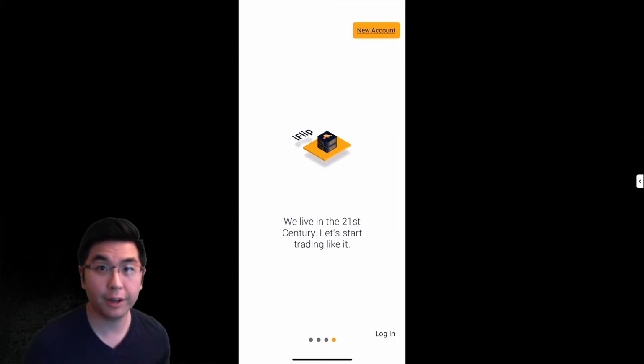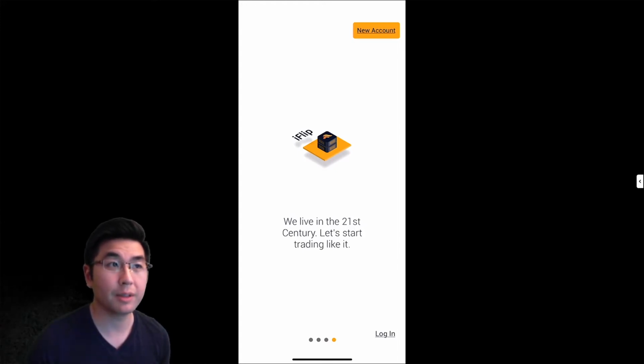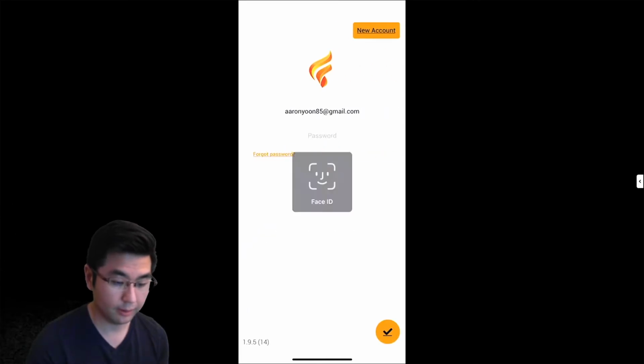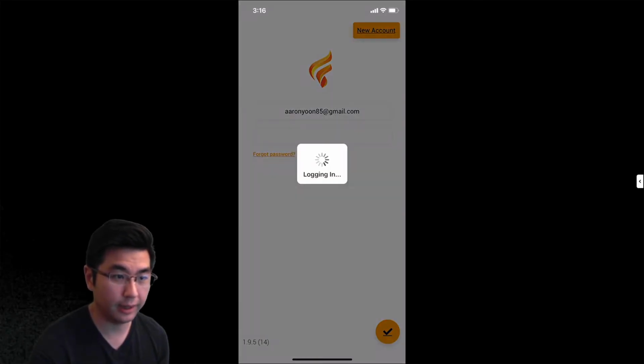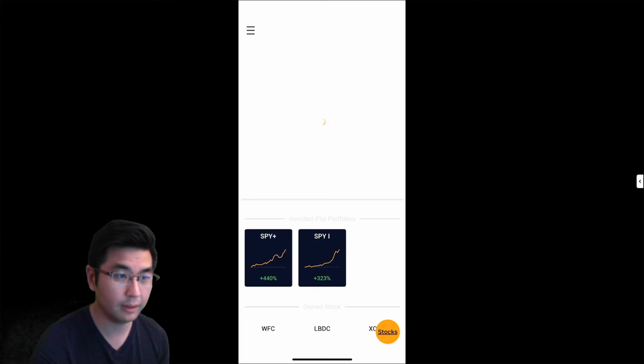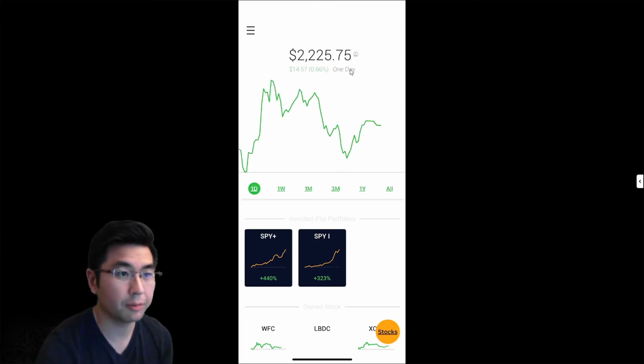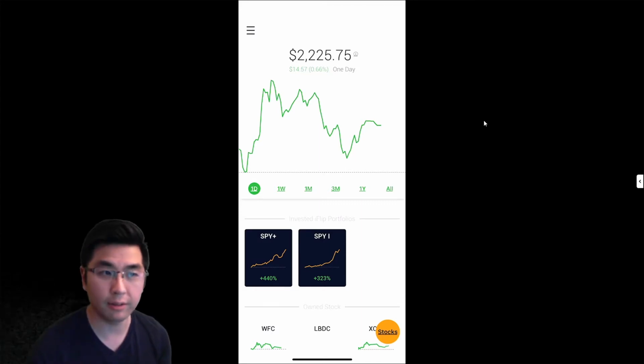So now you've verified your email, hopefully, and now it's time to log in and get set up with your banking. So you hit login. For me, the Face ID logs me in automatically. Now for me, you're going to see that I already have a bunch of money deposited and I'm already trading right now. If you're brand new, obviously you won't see any of this. You'll just see all zeros.